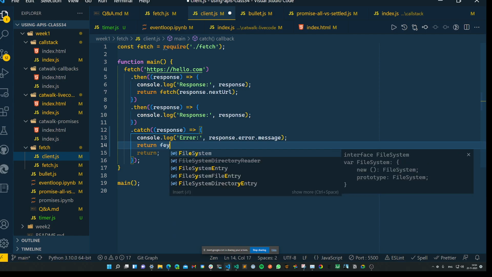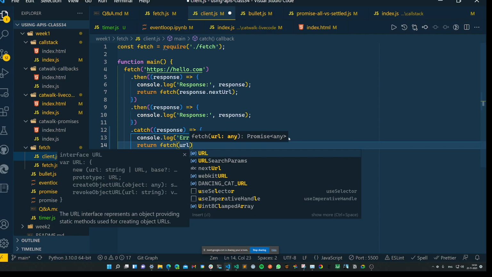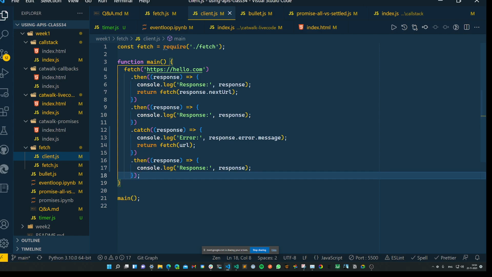So return fetch and then URL. Now I'm using the catch handler to try again, and it returns a new promise. It returns the fetch from this URL. Now this doesn't completely work correctly because I now probably get the third page rather than the second page. But it's just a simulation.